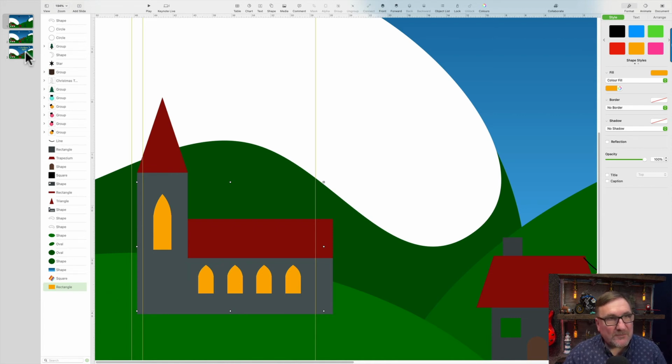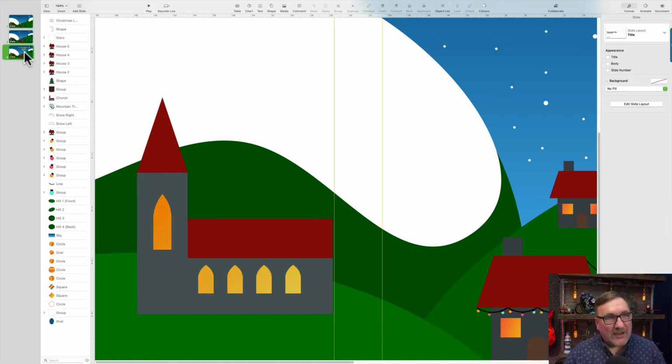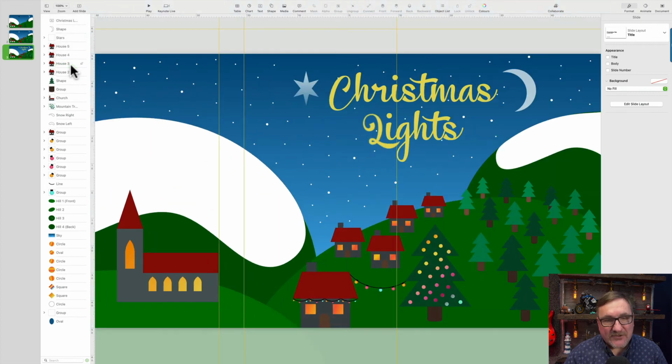So let's jump to our finished slide where I have done something about the color. Let me go to fit slide. So you can see I've got apertures punched through for the windows of the houses, the windows of the church, the star, and the Christmas tree. Now, the star is the most complicated one, so I'm going to leave that till last.